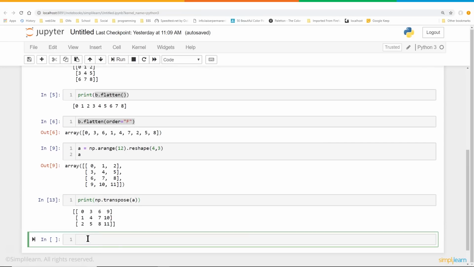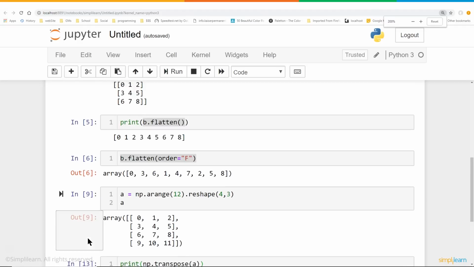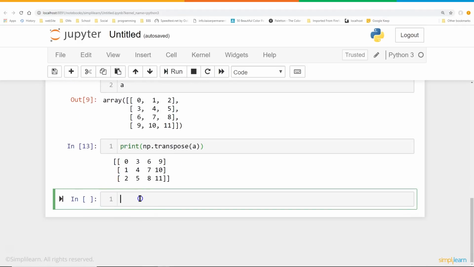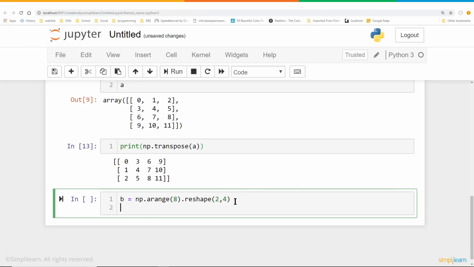And let's play with the reshape, and you know what, let's zoom this up a little bit here. Make that even bigger so you can really see what's going on. And let's play with the reshape just a little bit more. We'll do b equals np.arange. Let's do 8. And reshape, we'll do 2, 4. Let's go ahead and print B and then run that.